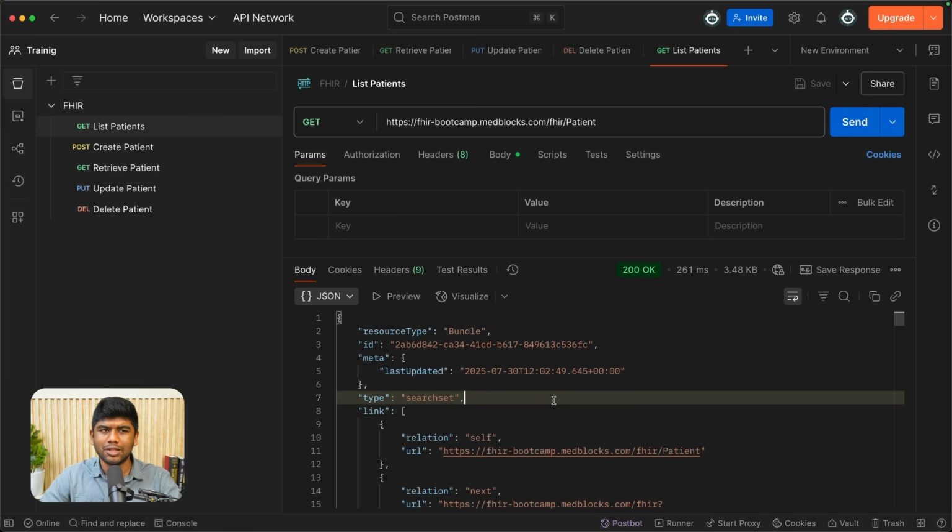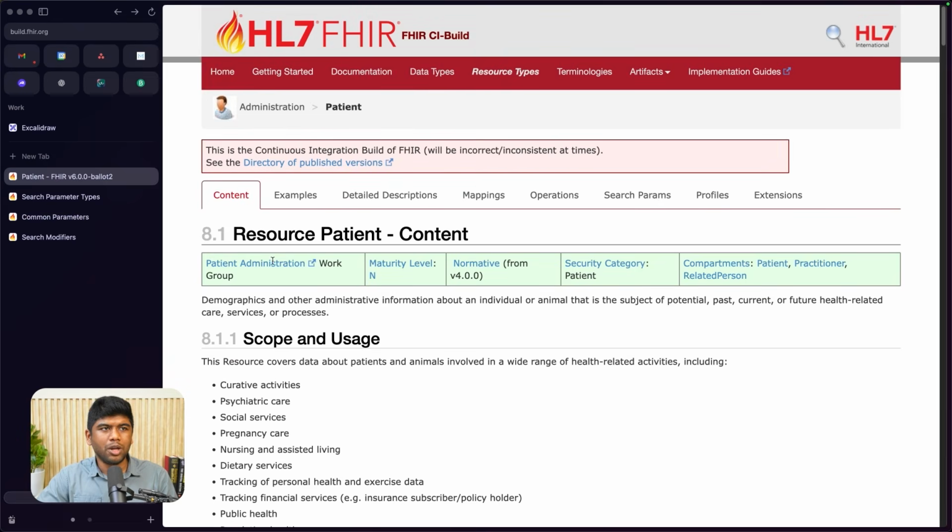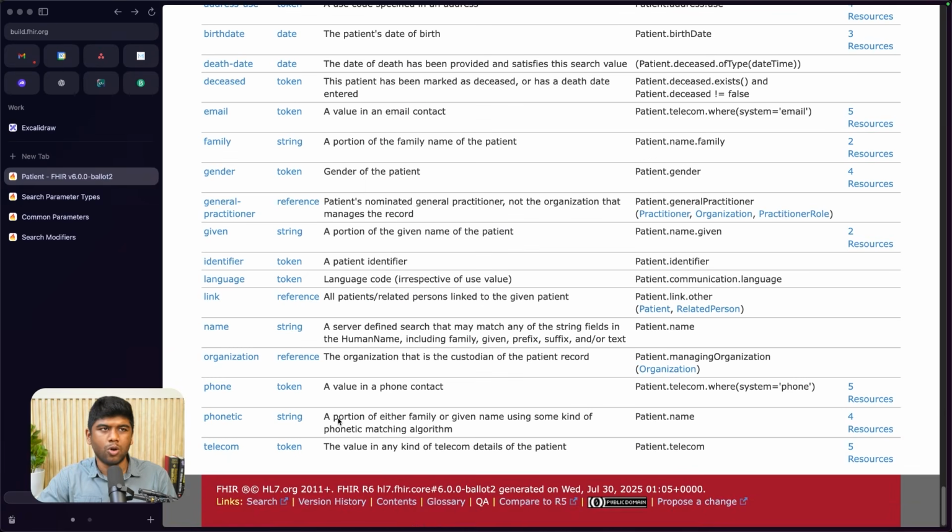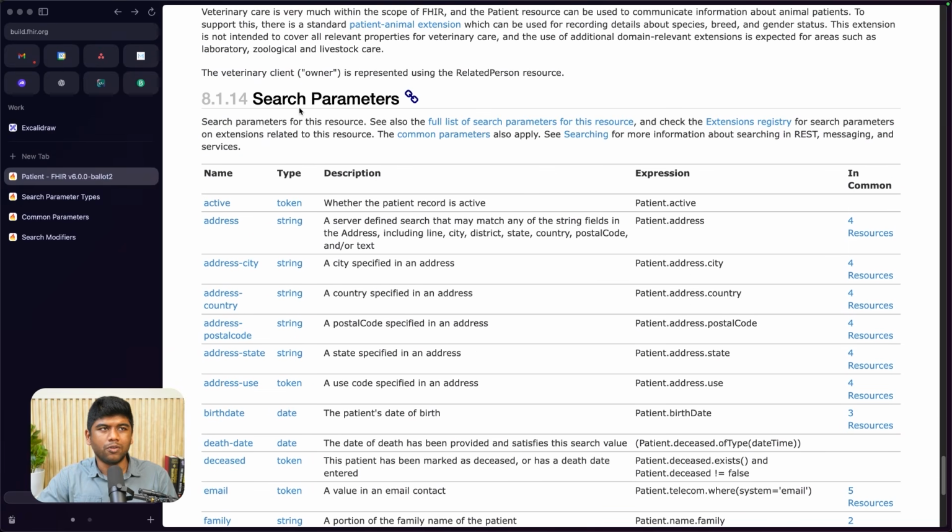So now this is just a subset of what you can do with search in general. And in this lesson, we'll take a look at how you can search patients on your FHIR server. So if you go to the patient resource and then just scroll all the way down, you'll see all of the different search parameters that the patient resource supports.